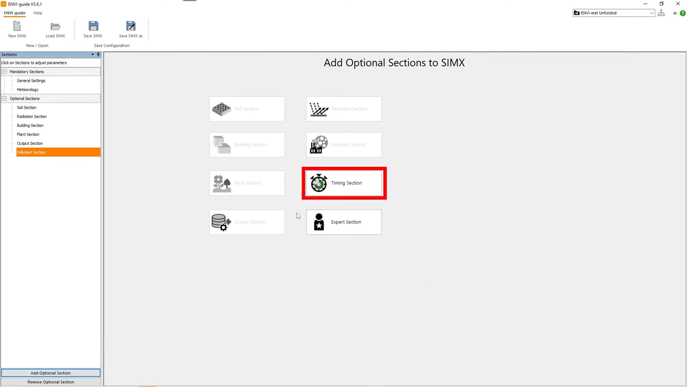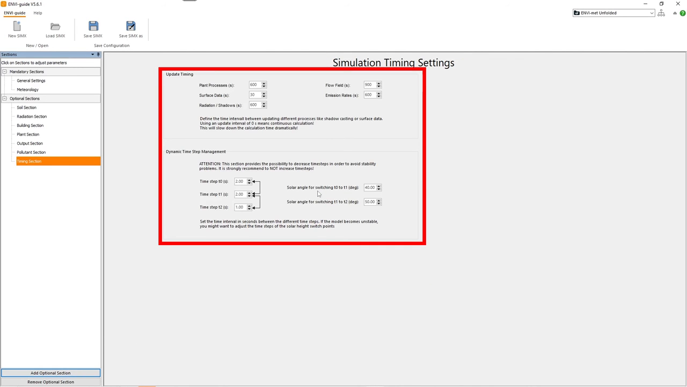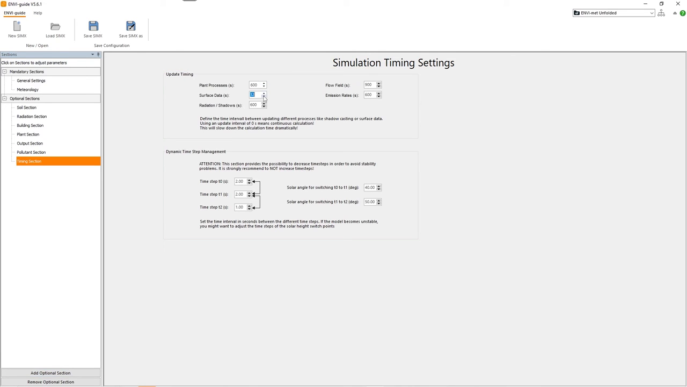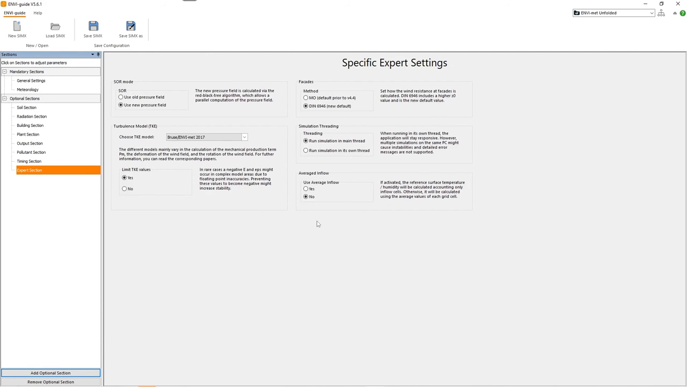In the timing section, we can adjust calculation timings of different parameters. Please consider that with higher timing resolution, simulation times can extend considerably. The expert section allows for further settings to be adjusted. Again, these settings should only be changed based on informed decisions.